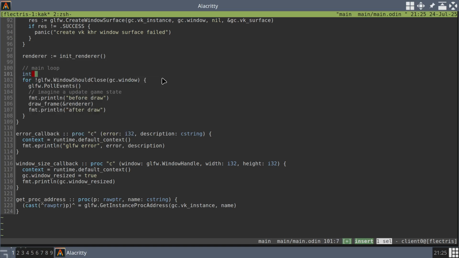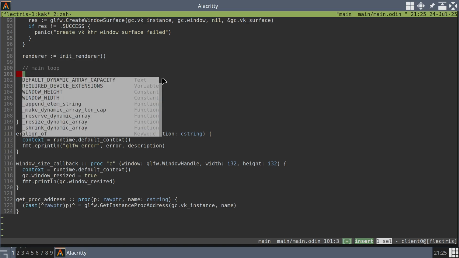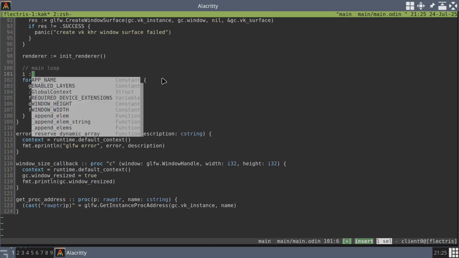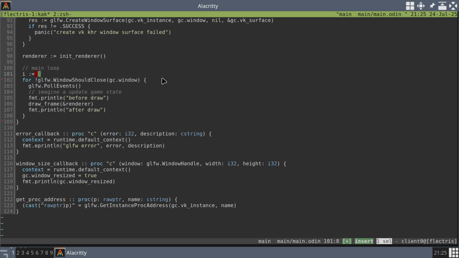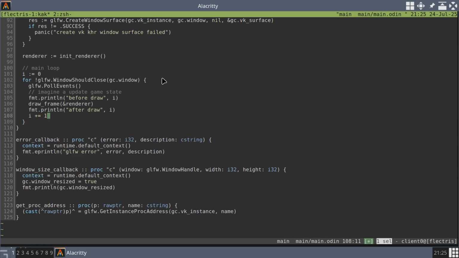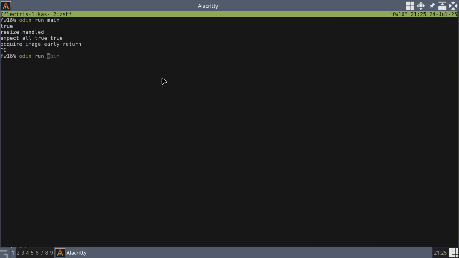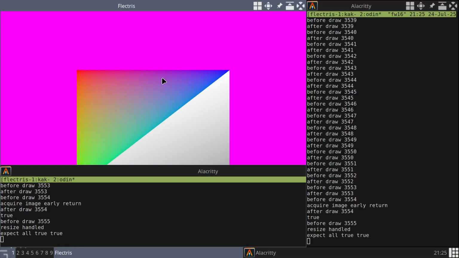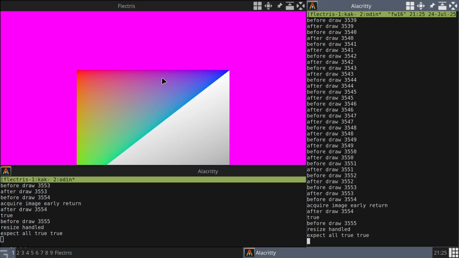So let's have int. That's not how you do types in Odin. I is... That took an embarrassing amount of thinking. I is equal to 0, and then we're going to say in here before draw, give me I, after draw, for I, and then I plus equals 1. I didn't run main. Yeah, you can see it just stops. Alright, we've messed something up.